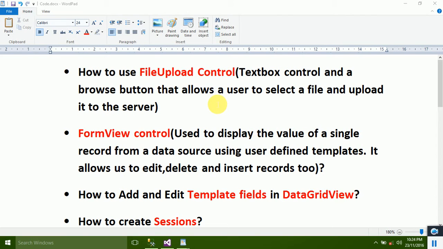Assalamu alaikum friends, my name is Adnan Kurban, and today in this video tutorial I am going to show you how to use file upload control and how to use form view control, and I will also tell you how to add and edit template fields in data grid view and how to create sessions.